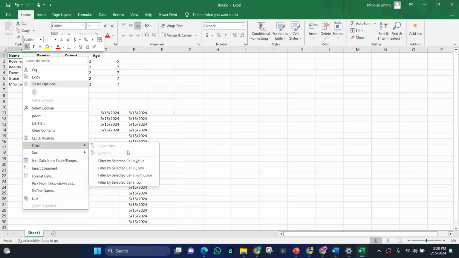They've given us lots of options that I can filter by. When we move to conditional formatting, I'm going to show you certain things. That's when we format by colors, that's when we format by font colors, that's also when we format by cell icon. But where we don't have any conditional format on our sheet, we tend to filter by only selected cell's value, and that's what I'm going to do.